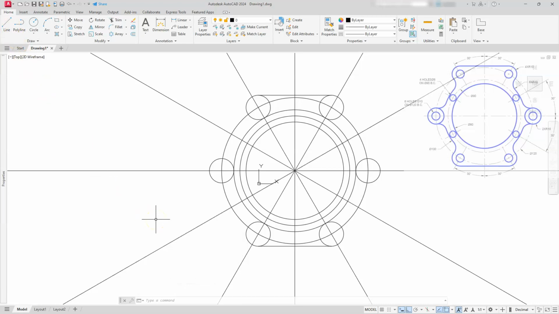All right, let's go ahead and create our other circle. So let's go to circle, center diameter, and this circle is going to have a diameter of 8, and I'm going to place it right at this intersection, and it has a diameter of 8, right?